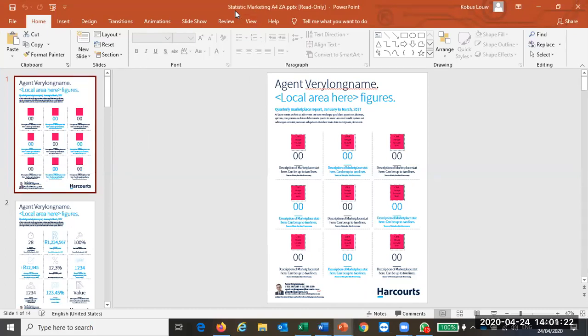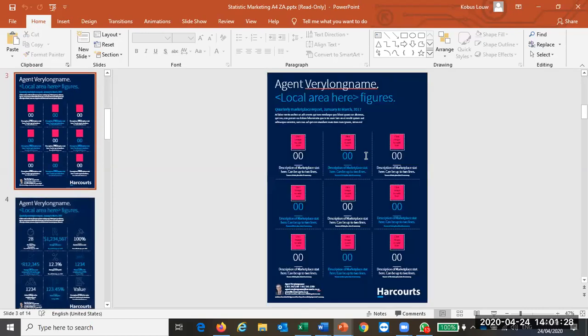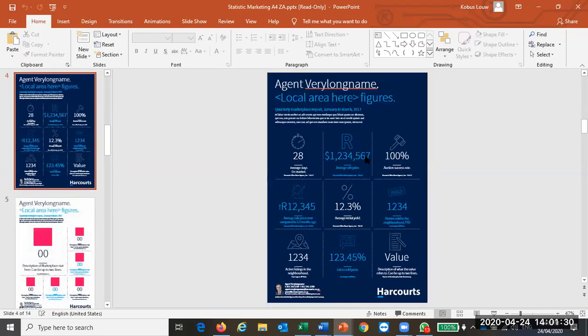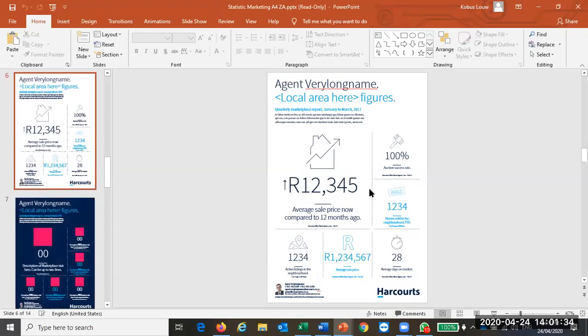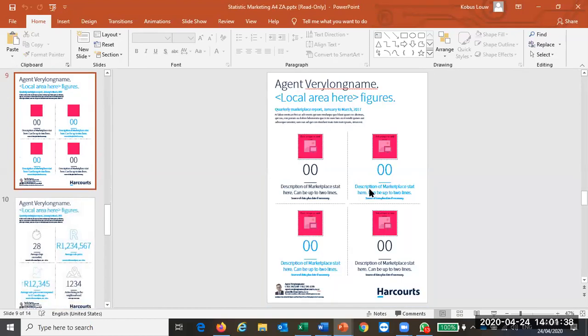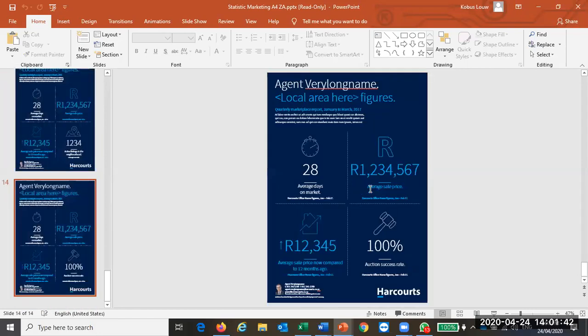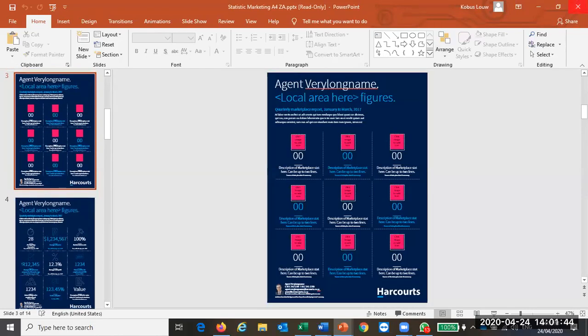Another pamphlet says static marketing A4. Again, just a lot of great pages on here that you can use. We've seen something similar earlier, but also a very, very good resource to communicate your understanding and your knowledge of your marketplace, to position yourself as an area specialist. Great, great information that you can use there. Right, so that is that template.